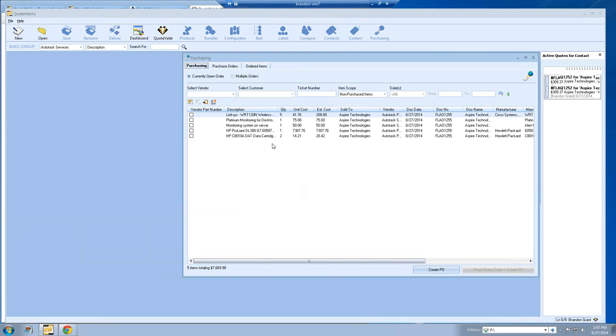This is going to let you see your currently open orders and then submit the PO. Now, if I had pulled items from Ingram Micro, Tech Data, Synex, or D&H, I could actually place the order directly through QuoteWorks at this point.